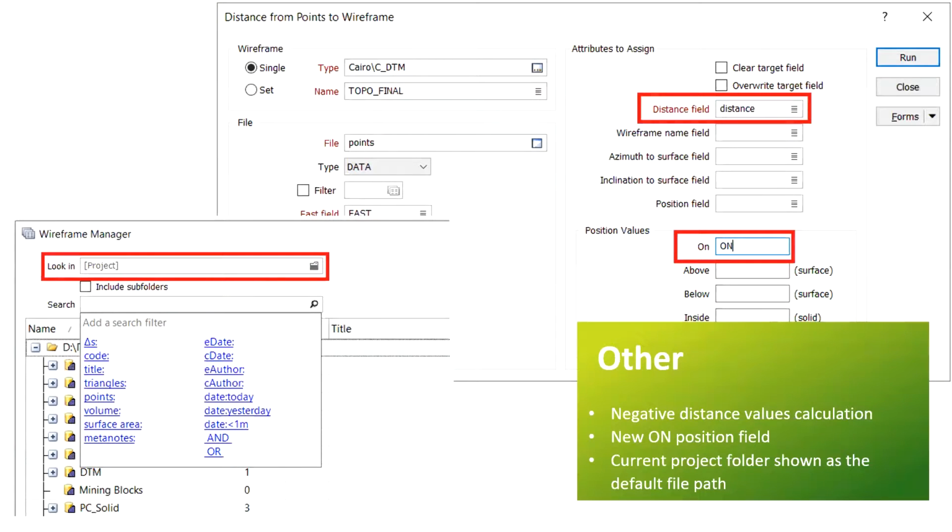Also, we improved distance from points to wireframe tool. So now it writes negative values for points, for example, if point is inside wireframes or below topo. And also we improved wireframe manager. So now current project folder is shown as a default file path.